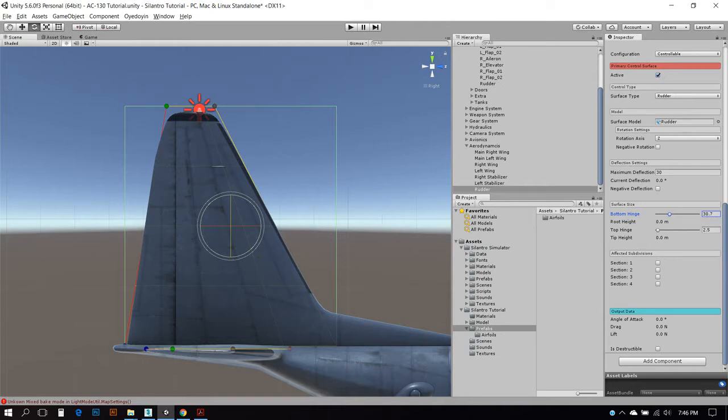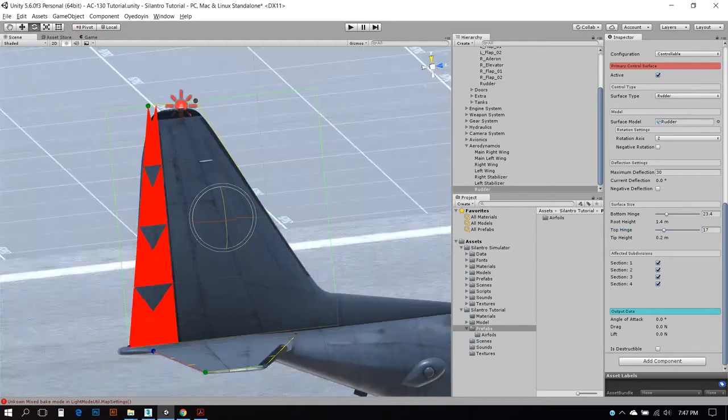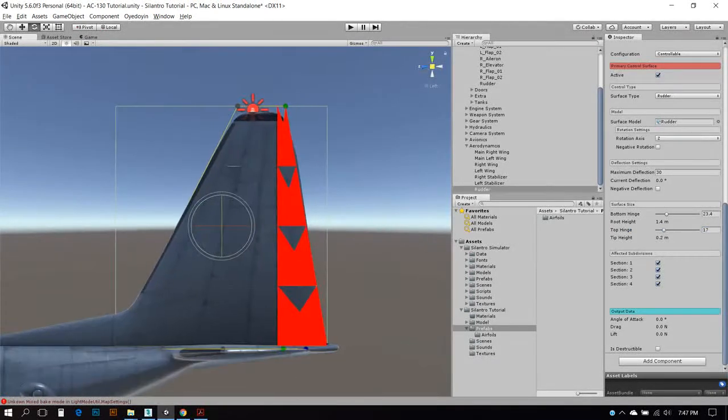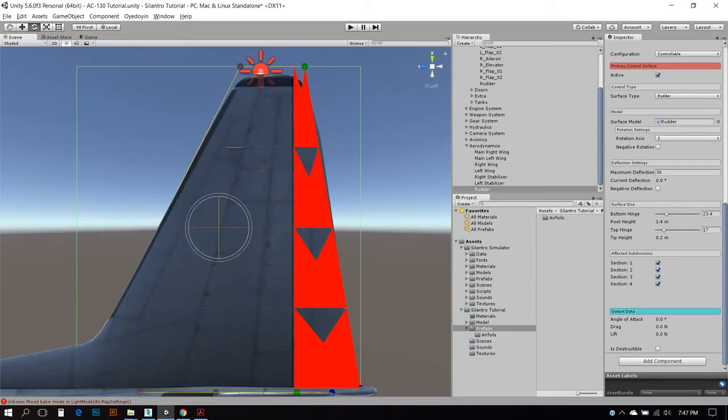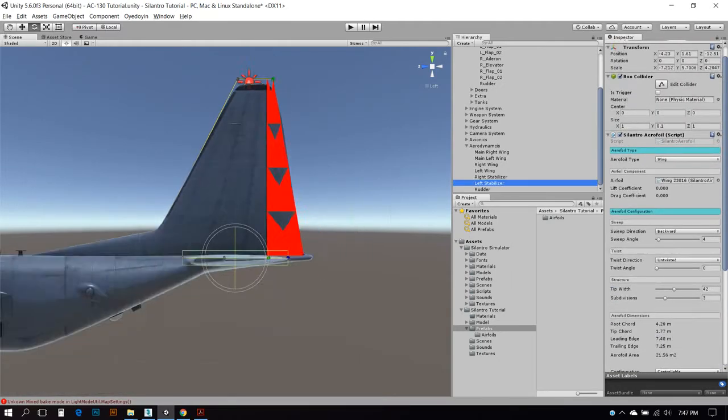Okay, what I'm going to do first is select all the 4 sections, because the surface affects all the subdivisions of the rudder itself. So I'm going to adjust this to match up with the line of the rudder, and I think it's all lined up now. Yes, so I can move away from this and go to the left stabilizer.